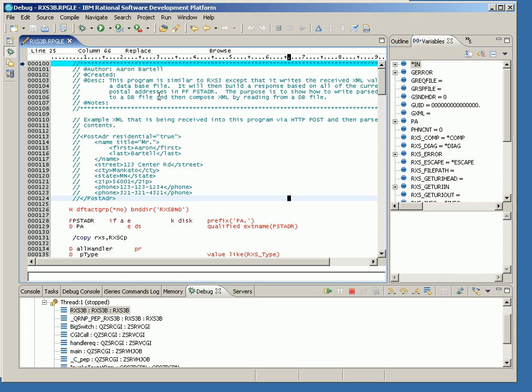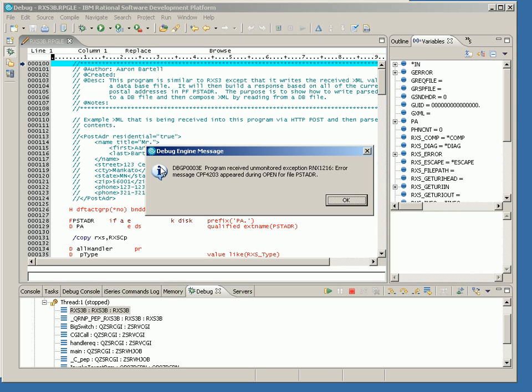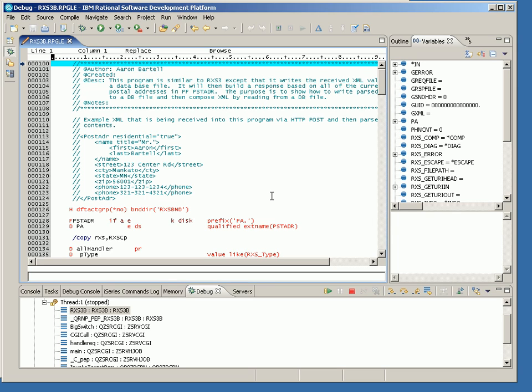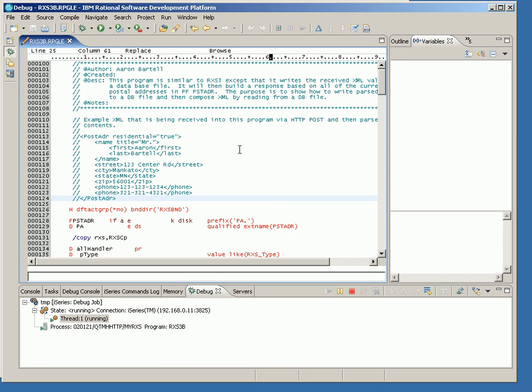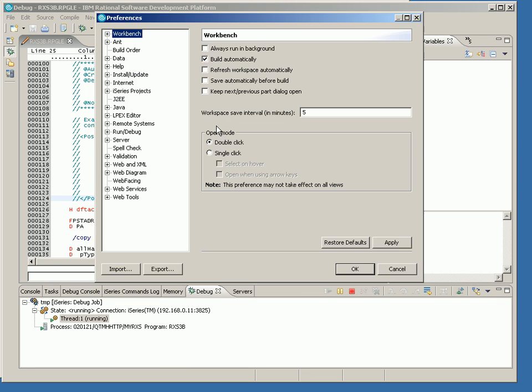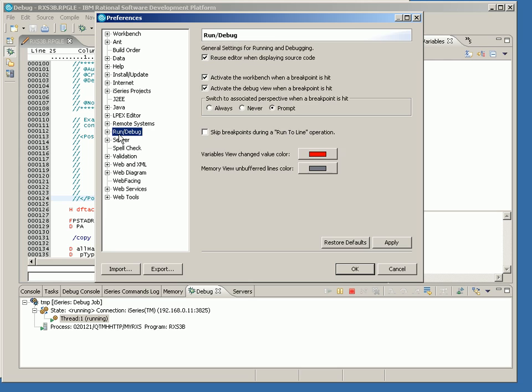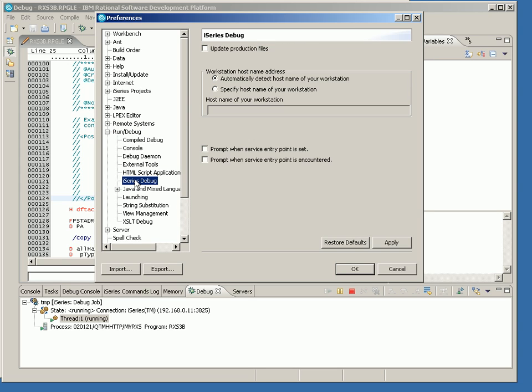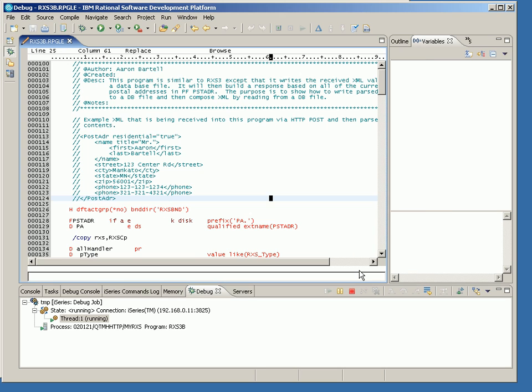I'm going to hit F6 to step through, not F10 mind you, this is WDSC, and I'm going to get an error. The reason for this particular error is that update production files was specified as star no, and I'm going to show you how to fix that. Go to Window, Preferences, Run Debug, iSeries Debug, and then check mark the update production file. Hit OK.